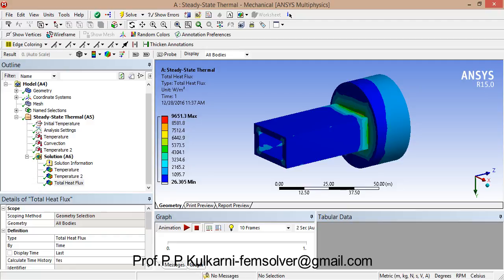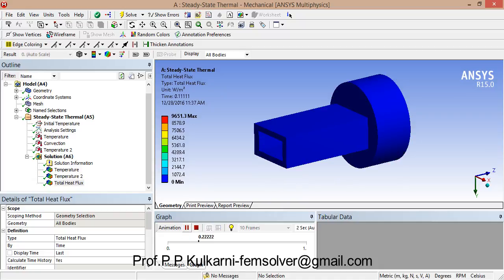Are you getting? Heat flux is analogous with stress. Stress, what is the unit? Newton per meter square, and heat flux unit is watt per meter square. So heat flux is analogous with stress in structural. You can call it a thermal stress. It is similar to that. And you can see its animation, thermal flux.